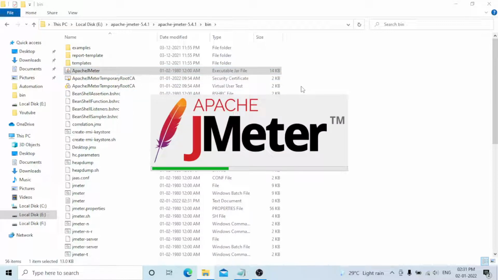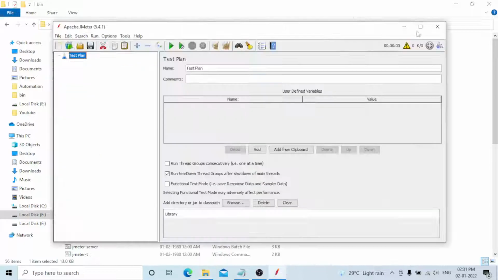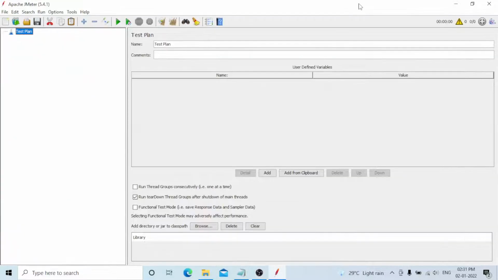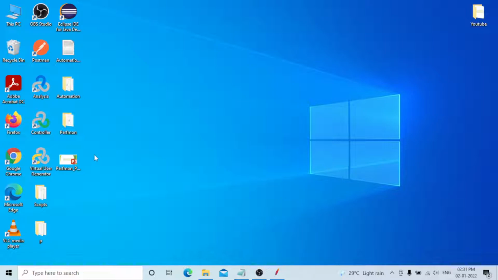You can wait just 1 minute. It will open. Yeah, this is my JMeter tool, latest 5.4.1. Okay. Now you need to add the jar files. You need to download the jar files. You can open any browser. I will take Google Chrome.